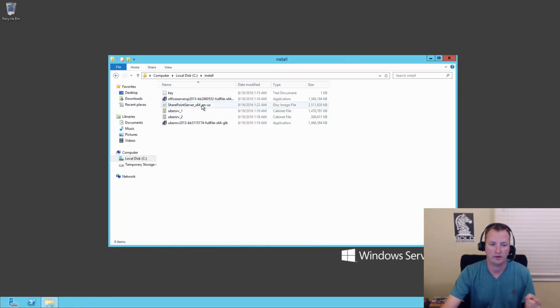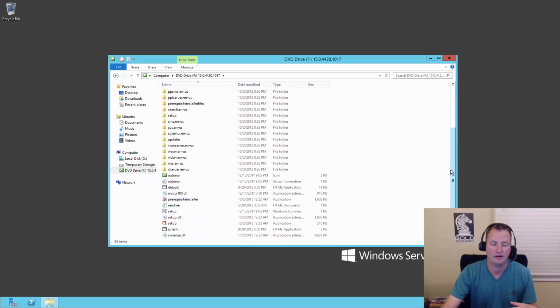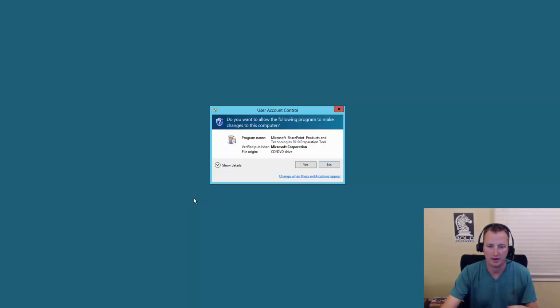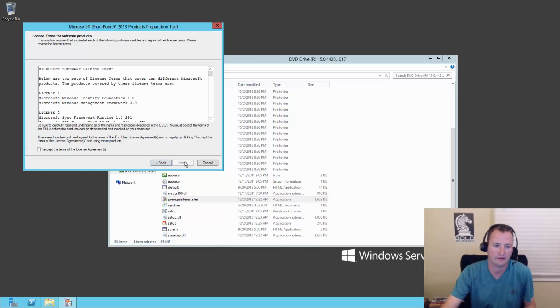So the first one we're going to start with is the actual bits, the RTM. So we're going to double click. And what that did, because it's an IMG file, is it actually mounted the F drive for me. It extracted itself out and mounted the F drive. So on the F drive now, we've got a prerequisite installer. We're going to double click. We're going to say yes. And it's like, hey, I'm going to go download all this stuff, configure this stuff for you. Awesome possum. Click next. I accept all those terms.